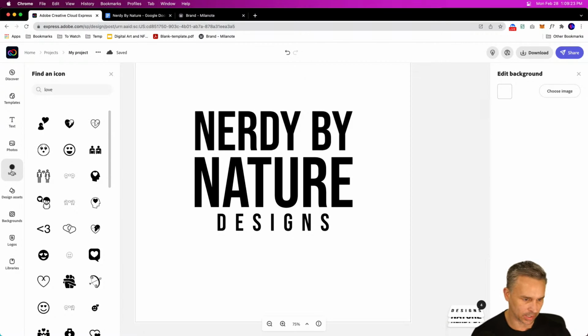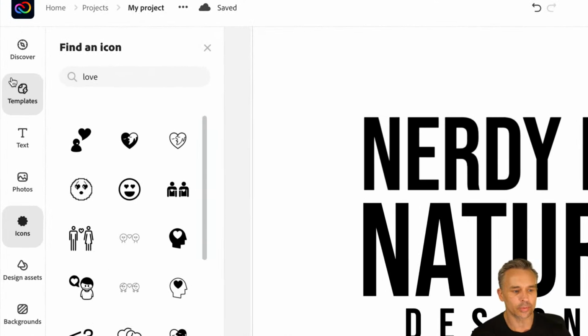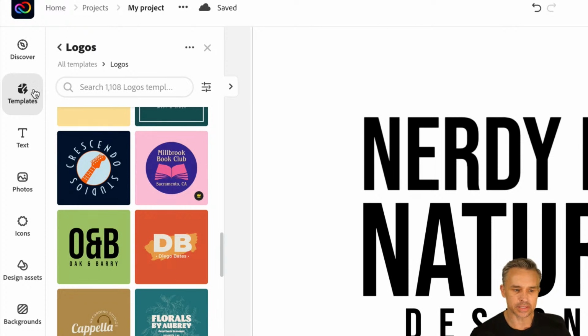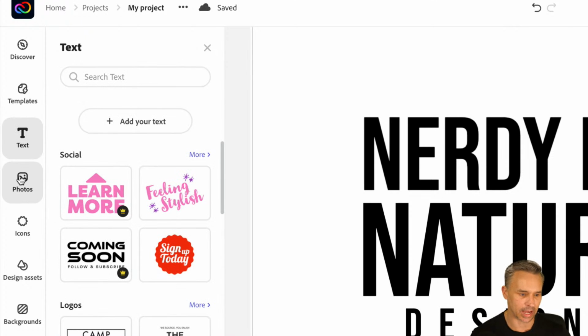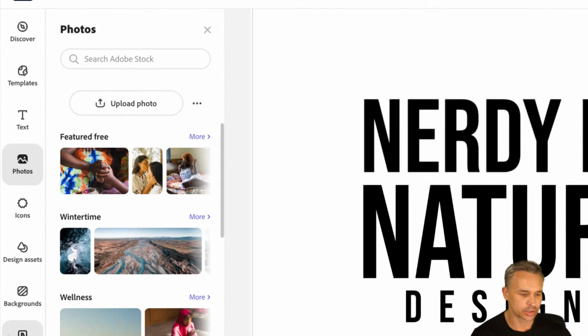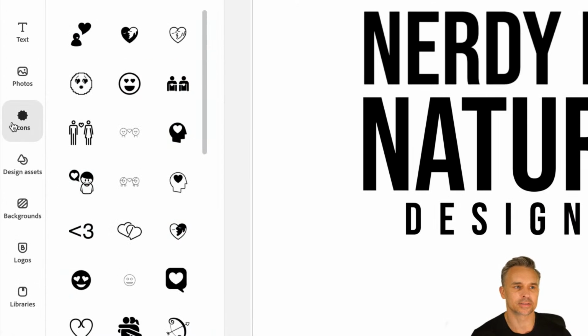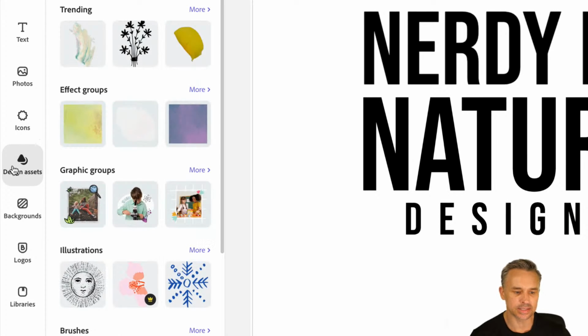Now that we're back in good old Creative Cloud Express, I can do a couple different things. Now, we've basically used a template, right? We have text we can add. We have photos. Sure enough, we have icons that we can pull from, and design assets. Design assets get maybe a little bit more complex. So yeah, sorry about the sound issue. I had myself muted for the video, and the video was not playing. All right, so those are the different categories.